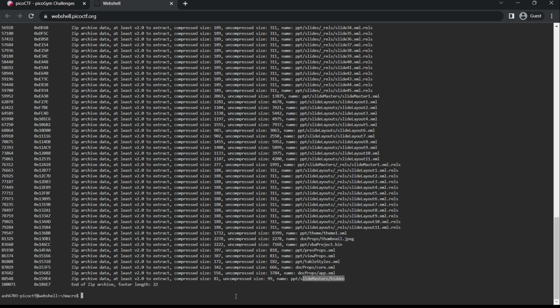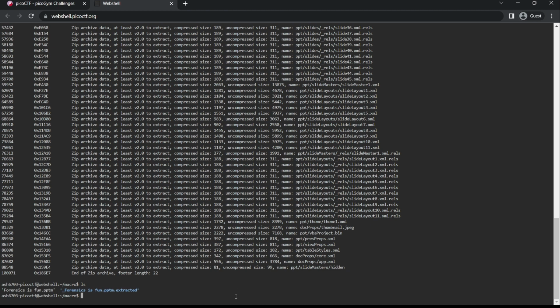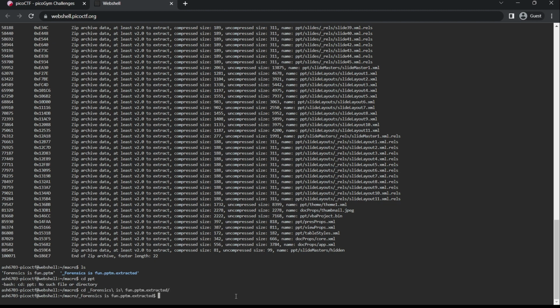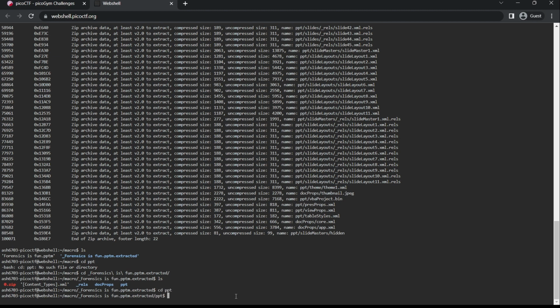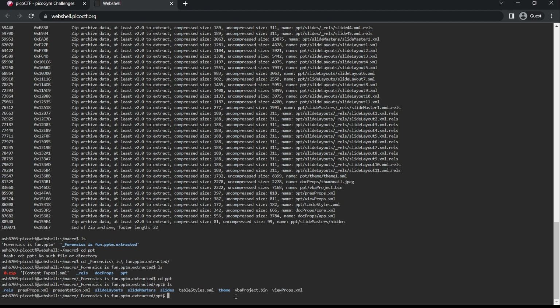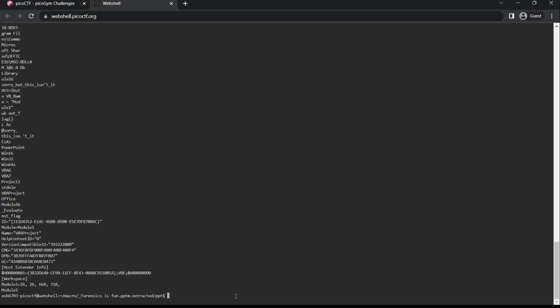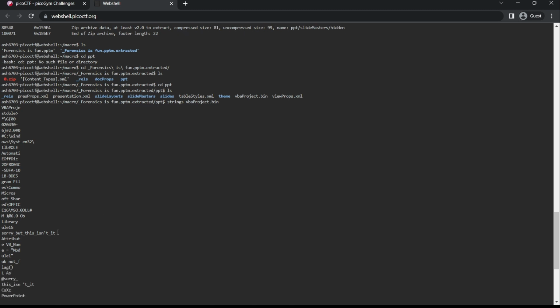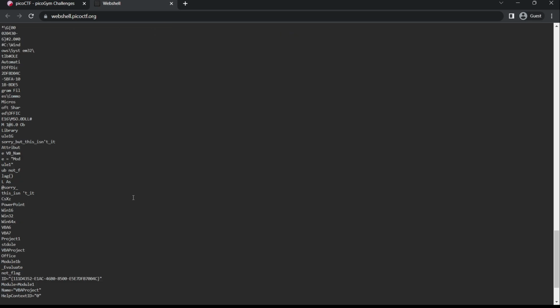So first we will list whatever is there, and we will cd into the ppt folder first. So we will cd into the forensics folder, and then we will cd into the ppt folder. Now if we type ls, we have a bunch of stuff, and we have the vbaProject.bin. So we can use the strings function to check if there's any readable strings, which is how you would operate a normal binary file. So now if we perform this on the binary file, we have a bunch of strings over here, and we can see it says sorry, but this isn't it. So this is not the file that it's supposed to be accessing.